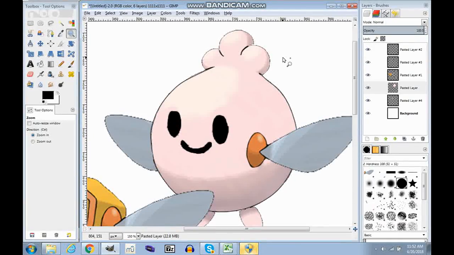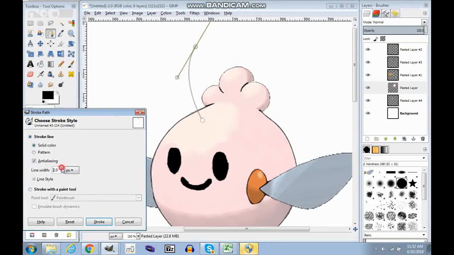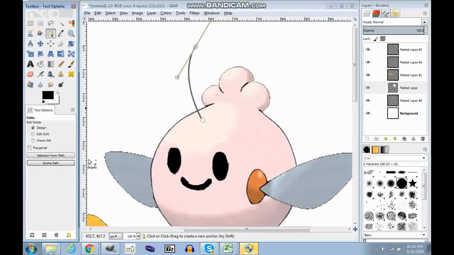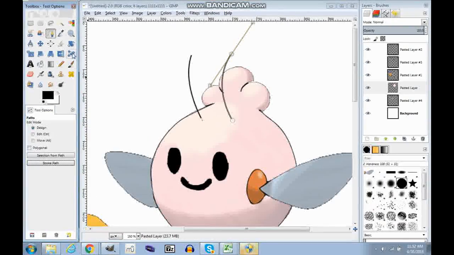Anyway, now it's time to add in the antenna, and I'm just going to freehand them. Let's do a nice 2-stroke. I'm going to freehand them because I don't want to have to copy them over. Stroke, 2-stroke, there we go.